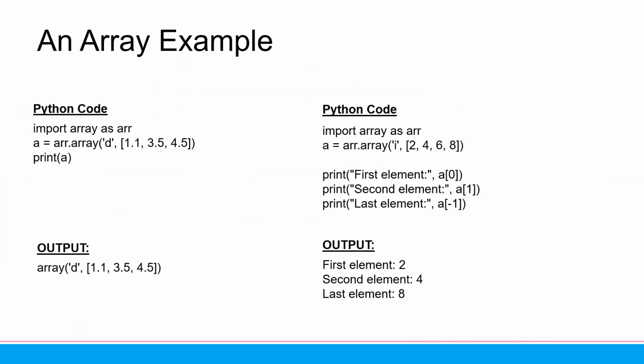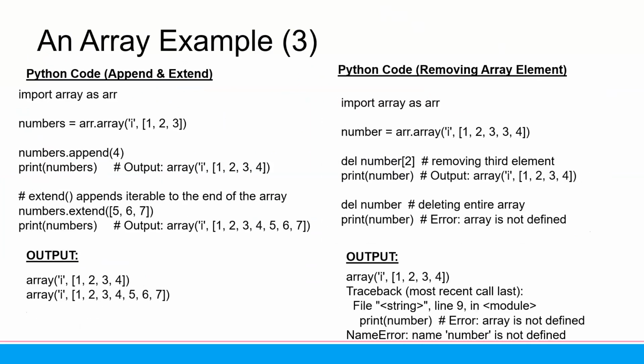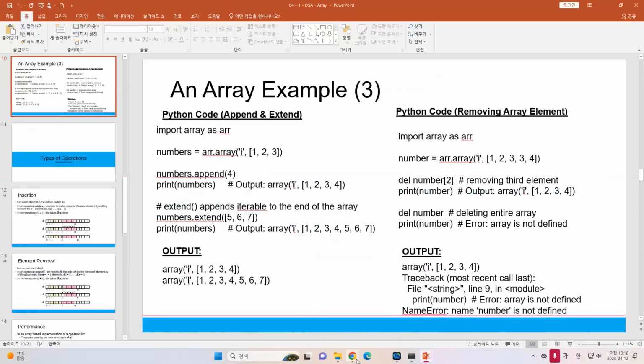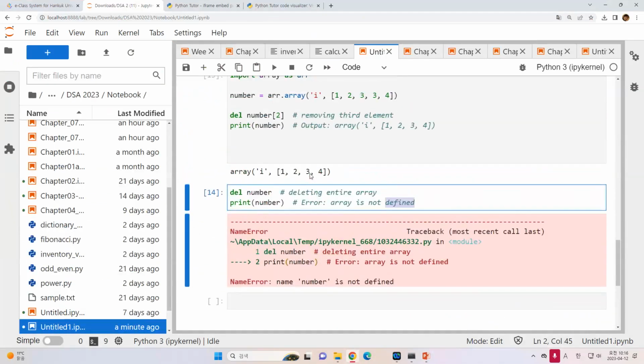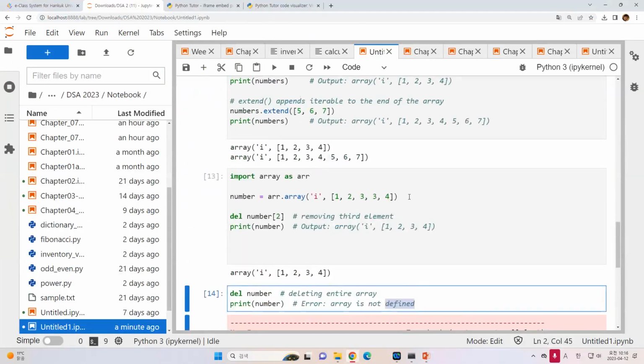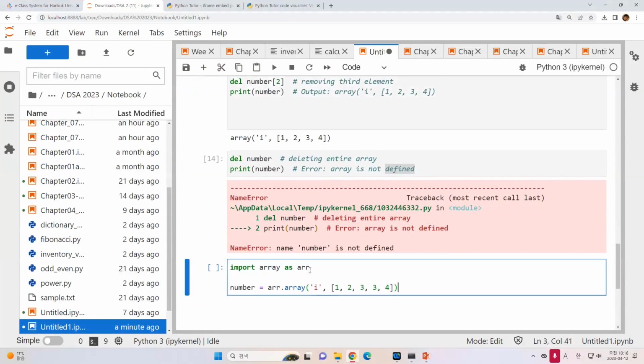Oh, we don't have that one. Really, we can also do the insertion. So if we do the insert, numbers dot, oh, there's no insert.